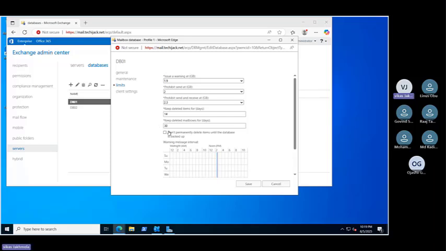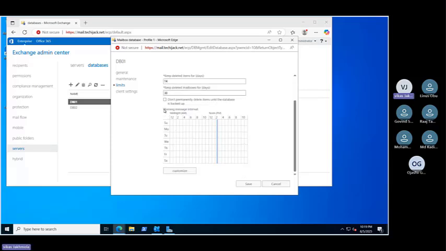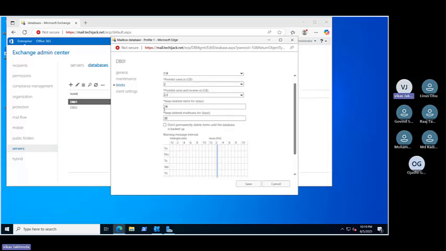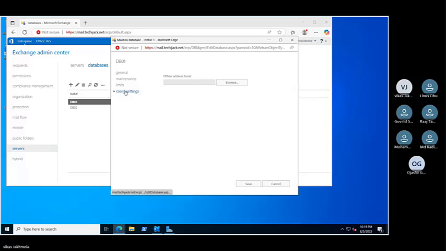And you can also check this option: don't permanently delete items until the database is backed up. This is up to you. Every organization sets this up according to their own policy. For example, if I want the warning at 10 GB, I will do that for 10 GB, and prohibit and all these settings, you can customize according to your way.